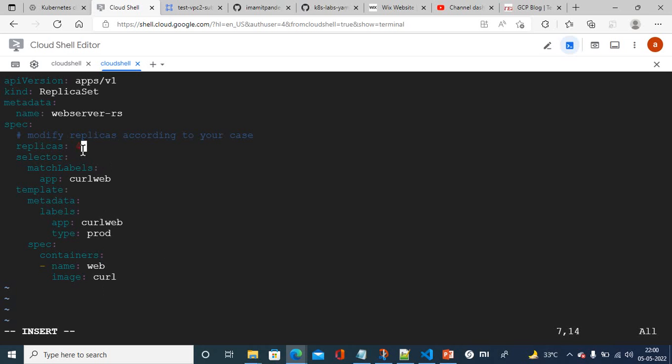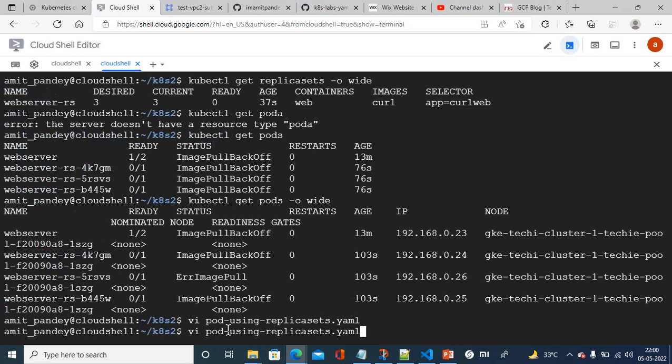So from 3 to 4 I have modified it, and now I press escape, then colon and WQ. Again, I need to use the command kubectl apply -f and the file. Why I was telling you to use the apply command is to make it a practice, because while you are scaling this, it always takes the apply command, not create.